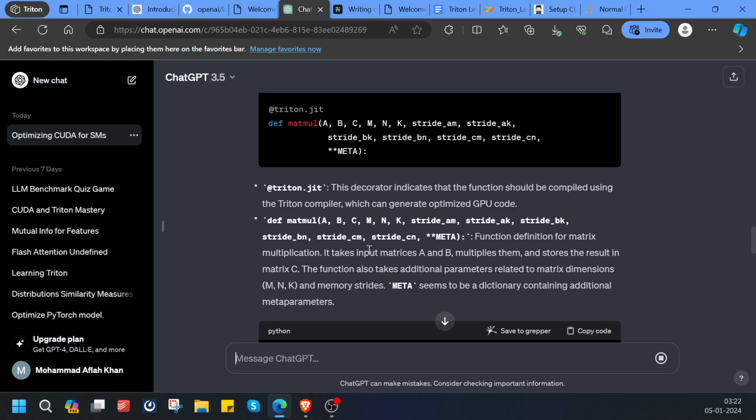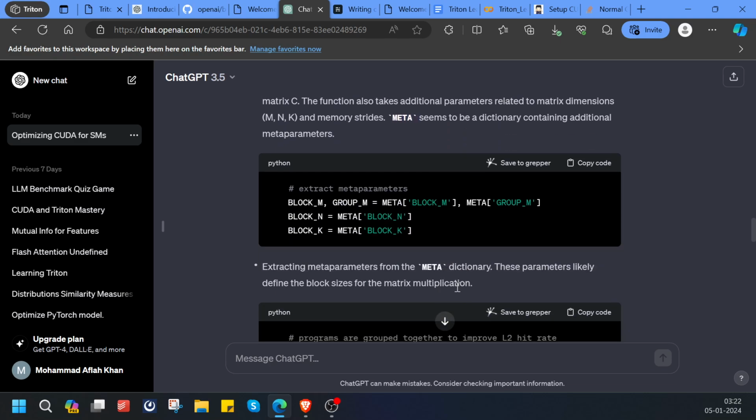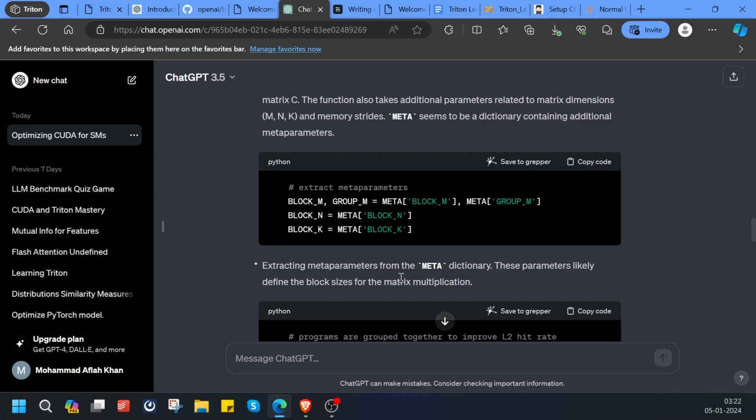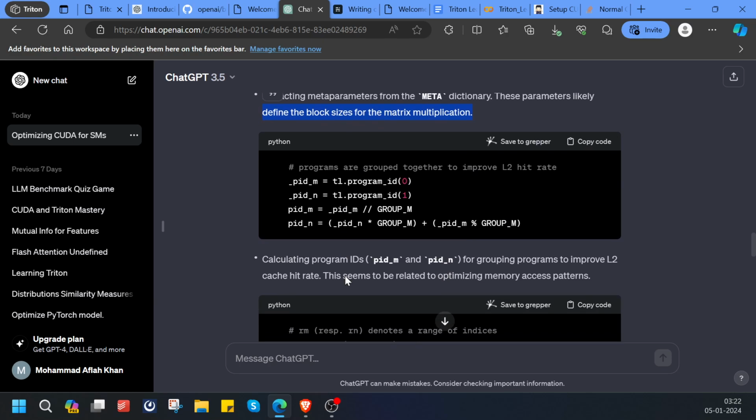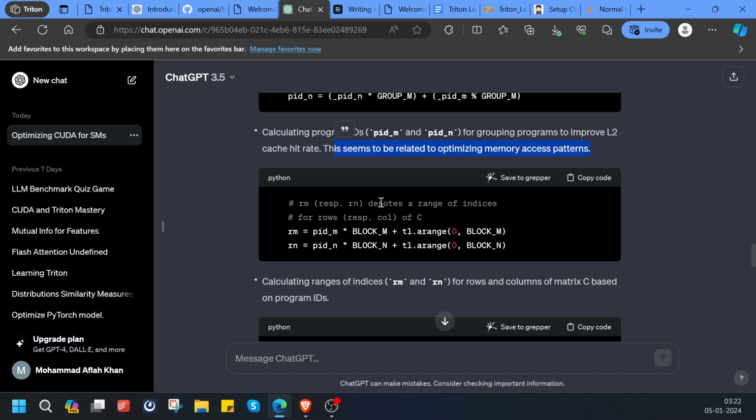Okay, A and B multiplies them and stores the result in C. M, N, and K are dimensions and strides, and then meta seems to be additional meta parameters. All right. These give you the block size for the matrix multiplication. Makes sense. So calculating a program ID for grouping programs to improve L2. This seems to be related to optimizing memory access patterns. Okay, the comment made me realize as much. So RM, respective row number, denotes a range of indices, and then for columns, respectively.